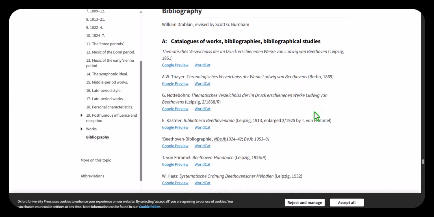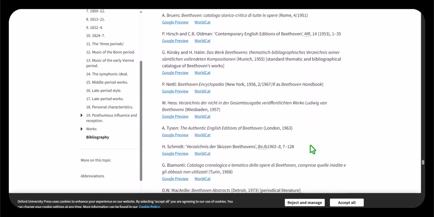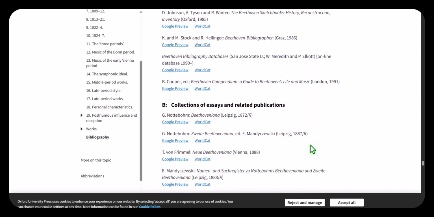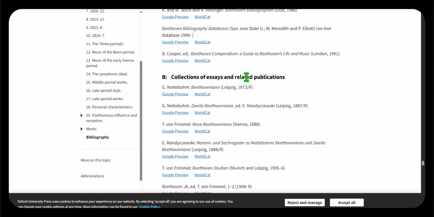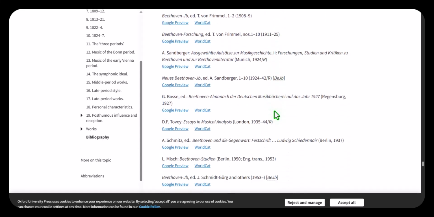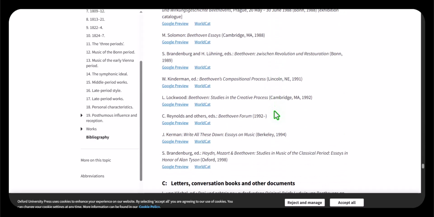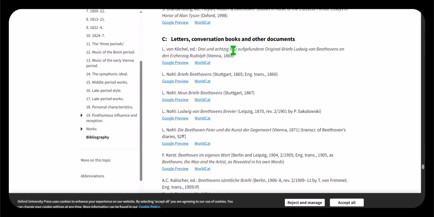Just double check, of course, because some of these are in German, as you can see, but there are plenty of resources here if you are curious or need to find something specific. So there's essays and other related publications, so on and so forth. As you can see, plenty of resources, even letters.